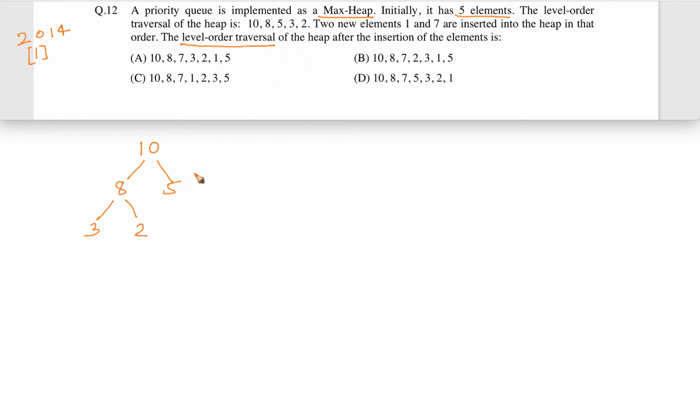Okay, let's start. So firstly we are going to insert 1. So 1 will be inserted here. Whatever the next slot is available, there the new key is inserted, and if it violates the max heap property, then we adjust and fix it as per the criteria of max heap. So here when we insert 1, it does not violate the max heap property. That's why we don't have to do anything. What about 7? Once we insert 7, it will be inserted here.